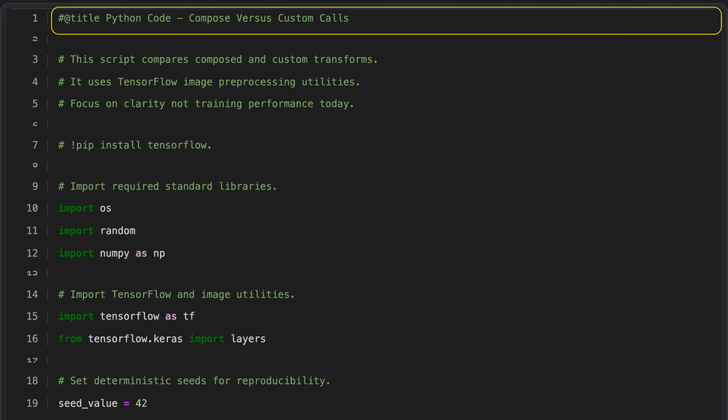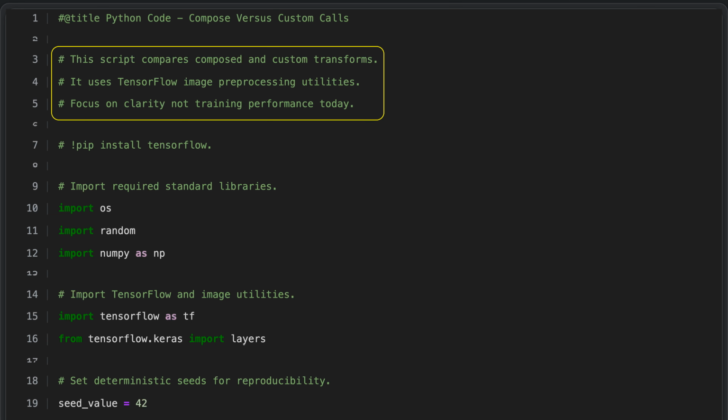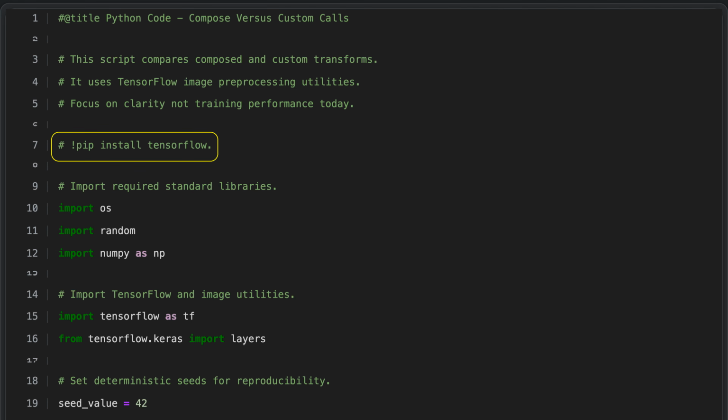Python code: compose versus custom calls. This script demonstrates how to compare composed transforms with custom transforms using TensorFlow's image preprocessing tools. The goal is to understand the differences between these two approaches rather than to optimize training speed or performance. As you listen, focus on how the transforms are structured and applied, and how TensorFlow utilities support this image preprocessing workflow.